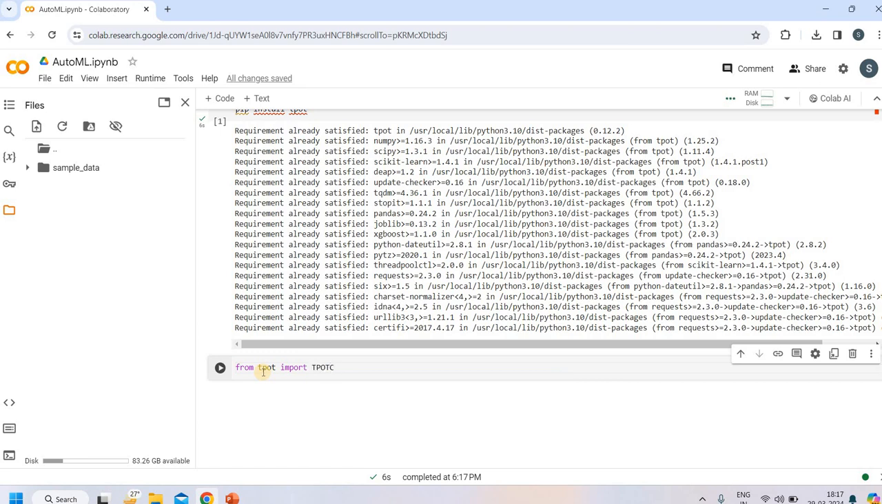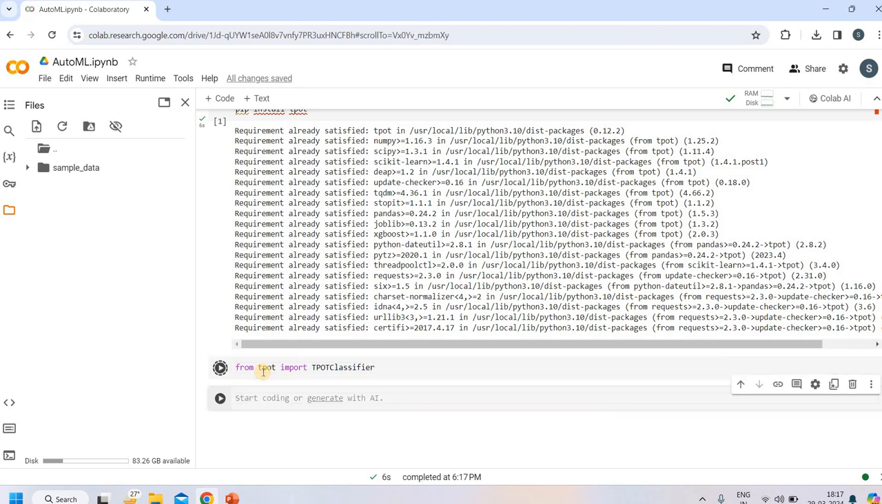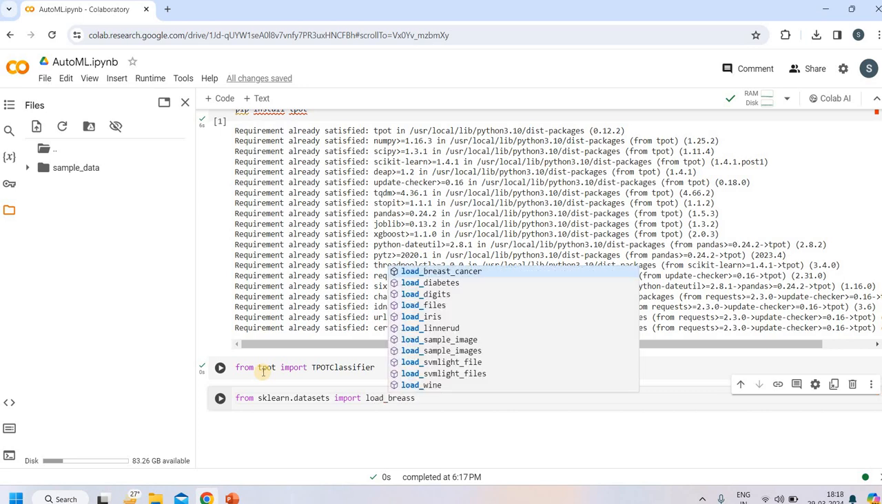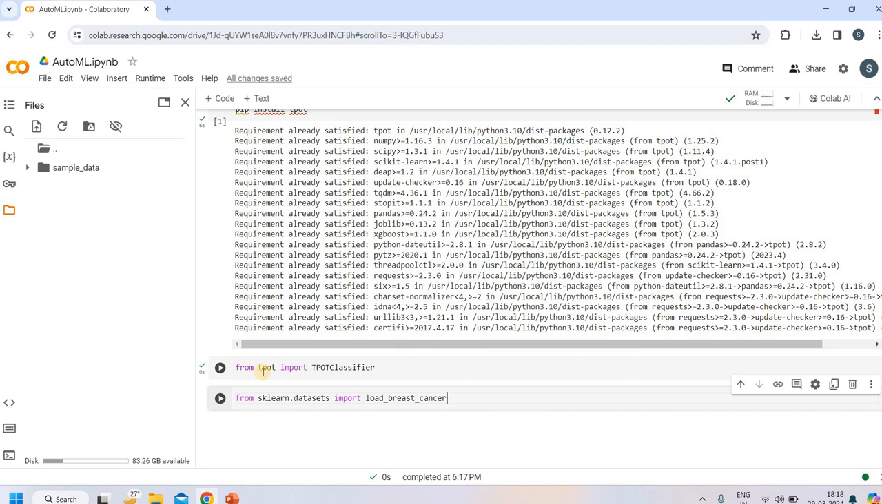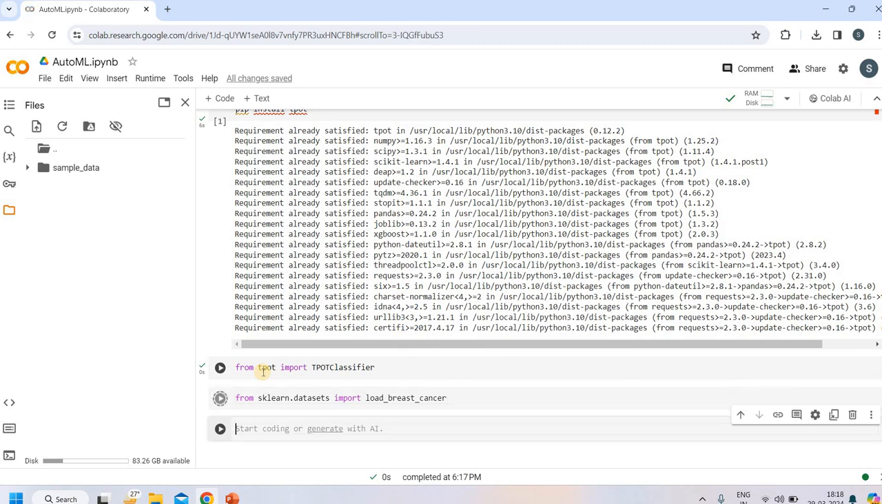classifier. I'm using the classifier here, because I have a classification problem. And I'm taking one dataset from scikit-learn. From sklearn.datasets import load_breast_cancer. So I'm importing the breast cancer data here.